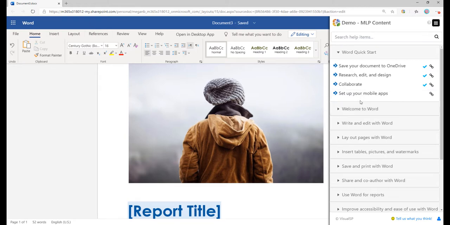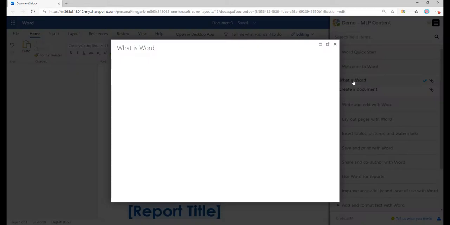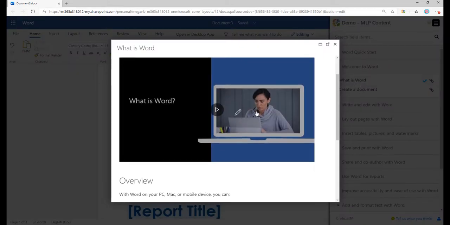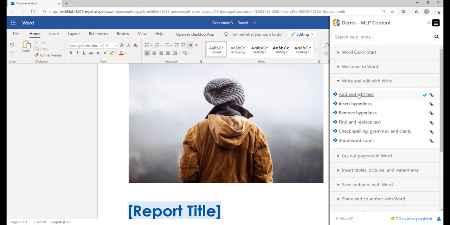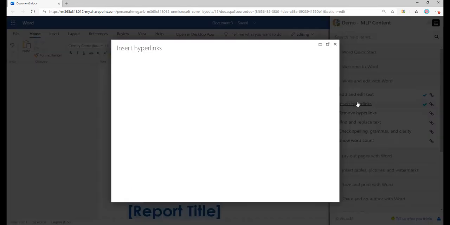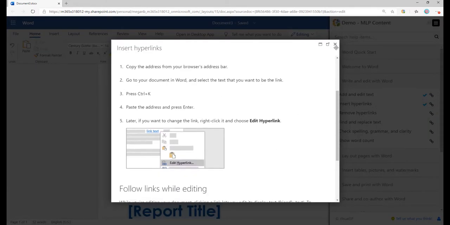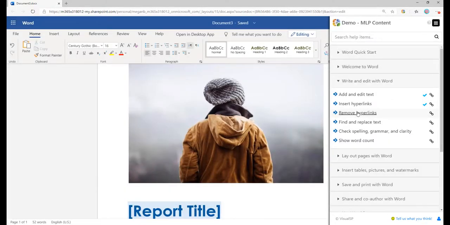Let me go ahead and click on something. So what is Word? Here we go. There's a video it's going to talk about, and there's more information here. Or editing text, inserting hyperlinks. All that content is right there at the fingertips of the user as they need it at their moment of need. And when they go to a different application like Excel, PowerPoint, etc., it's all going to change automatically, and it's going to show them context-sensitive information for that.